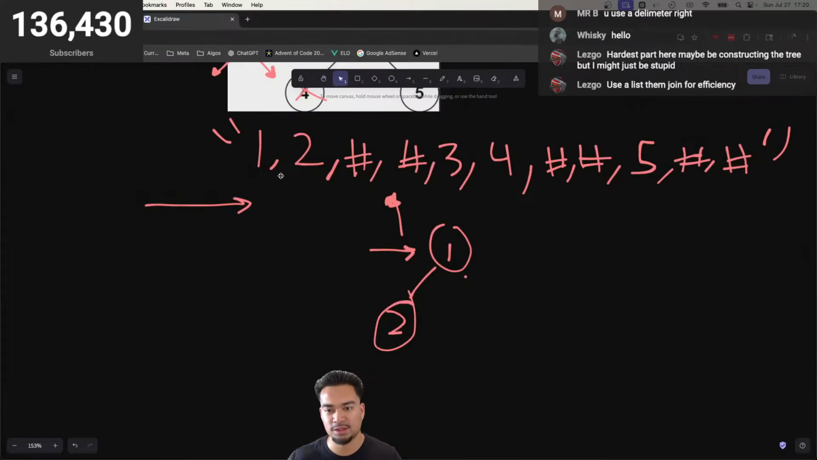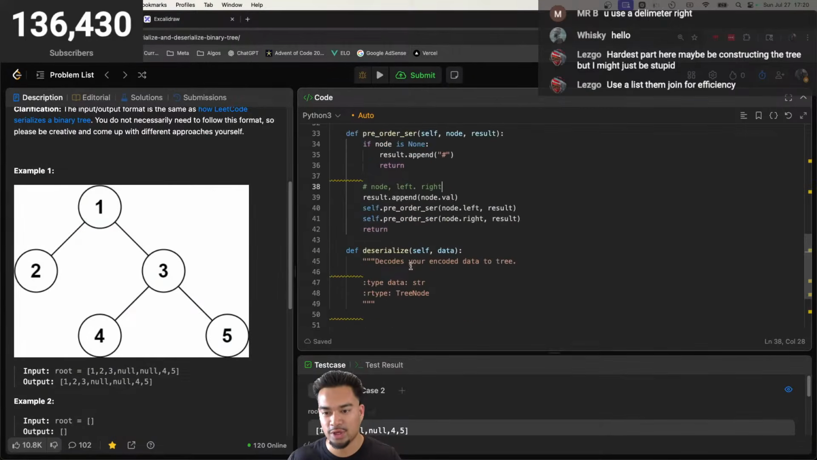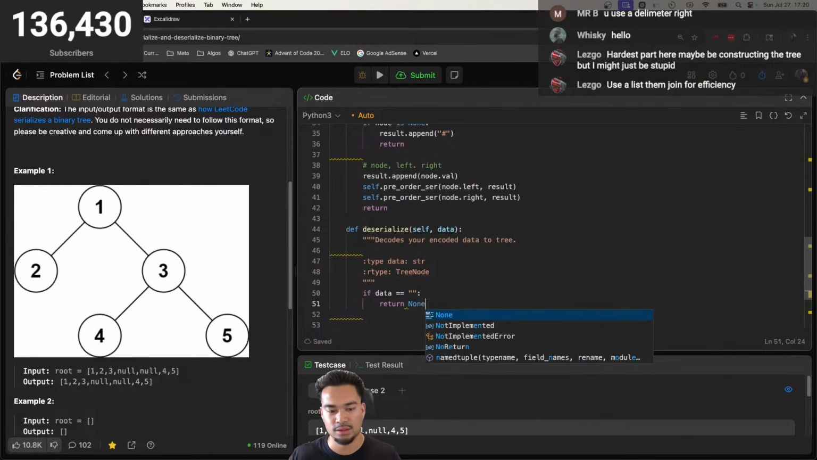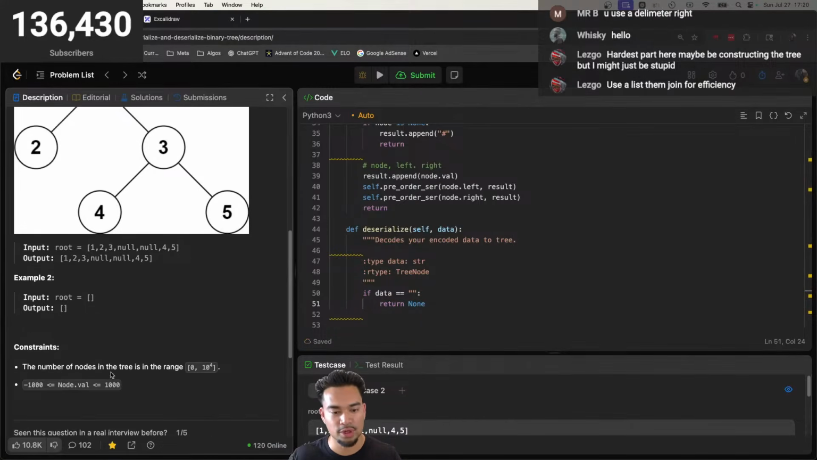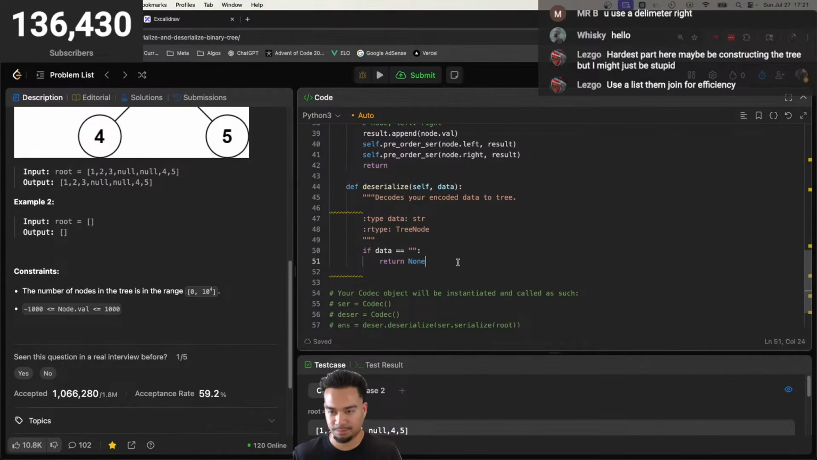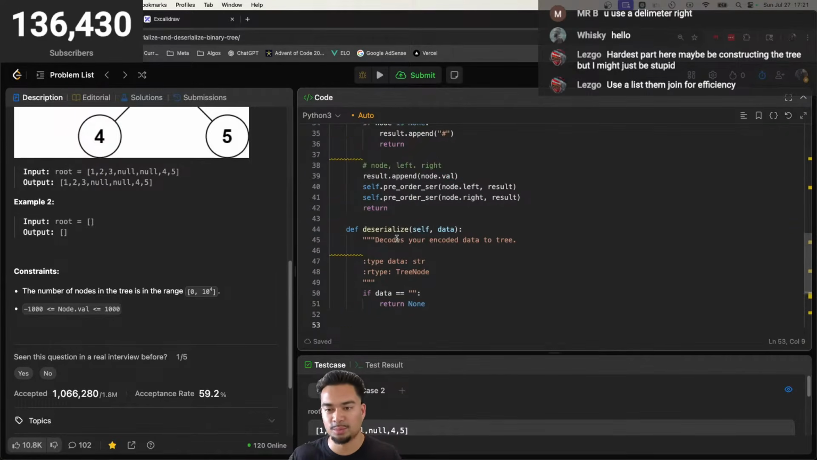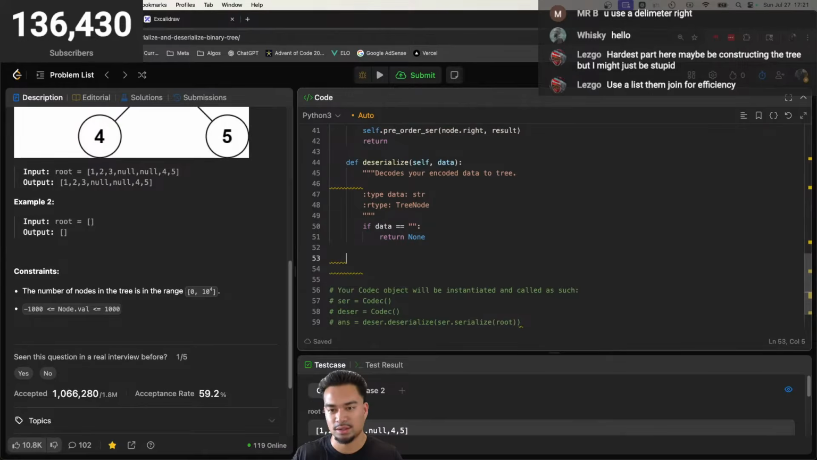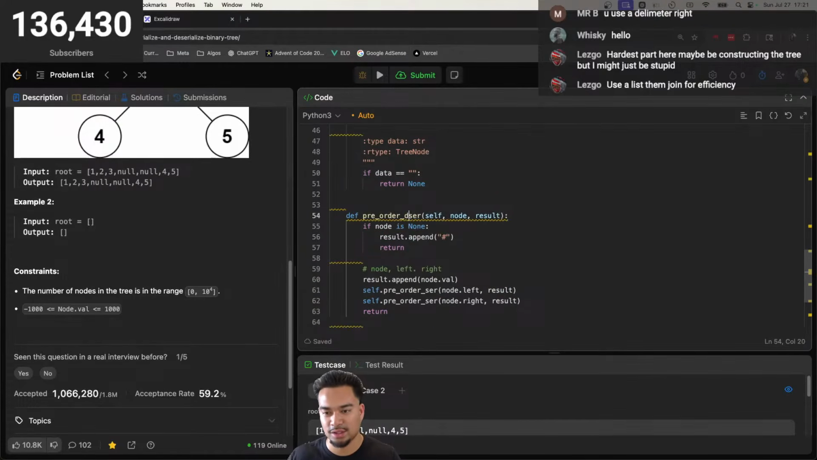So that gets us this string initially, right here. Now we kind of just have to do the deserialization. So if the data is equal to empty string, we just return none. Okay, now we need to do the pre-order, but deserialize. So we'll call it deser.